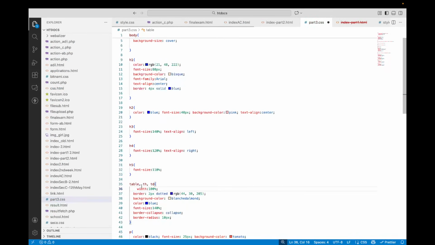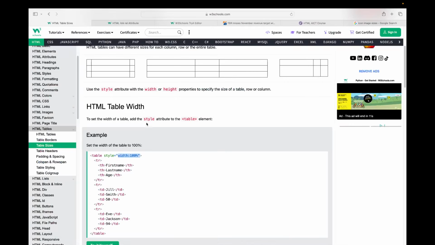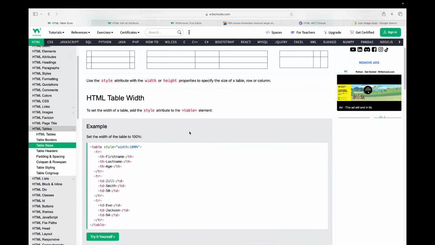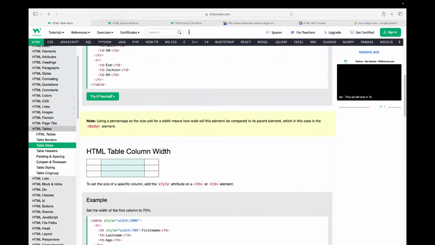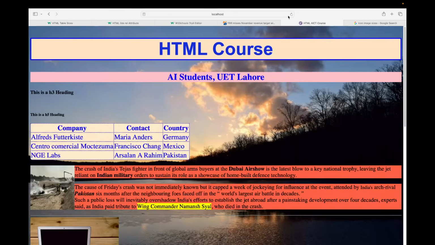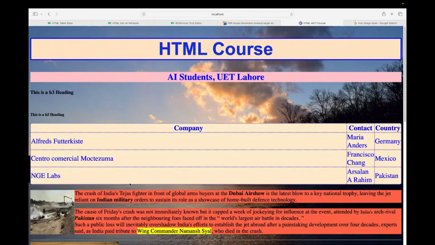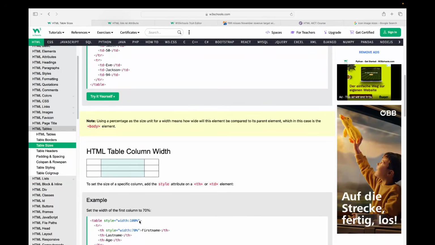Remember, in CSS, you always have to have a semicolon at the end of any command. So now what will happen because of this? This whole table will take the whole space of your page. Now you can see it has automatically taken the whole 100% space of your page, because I have given the property of width equal to 100%.